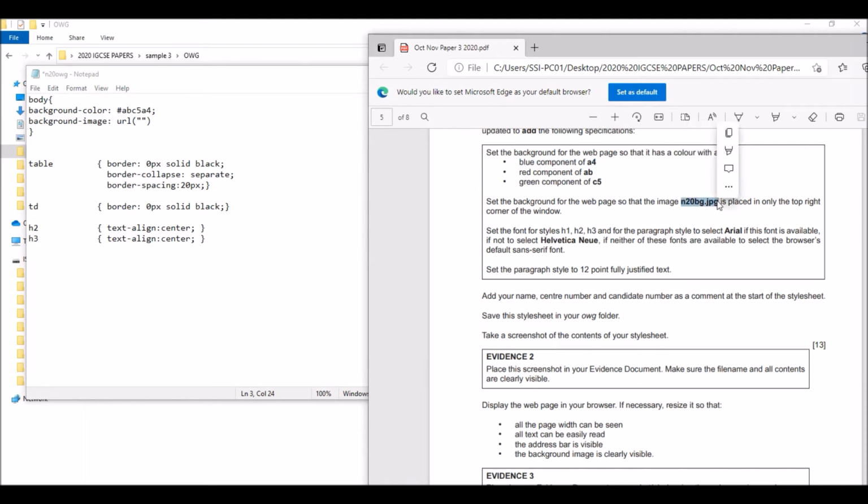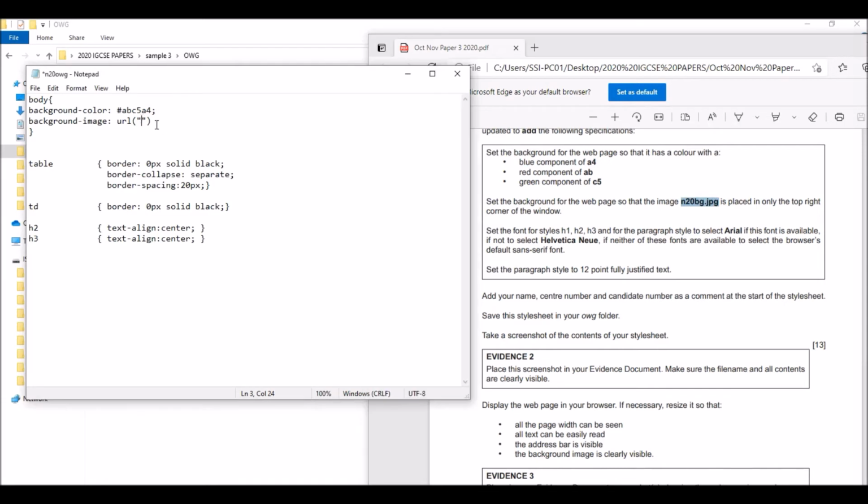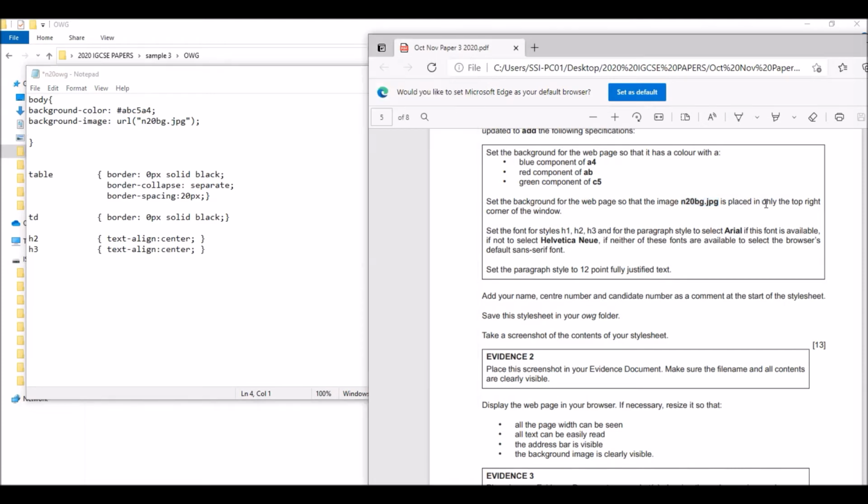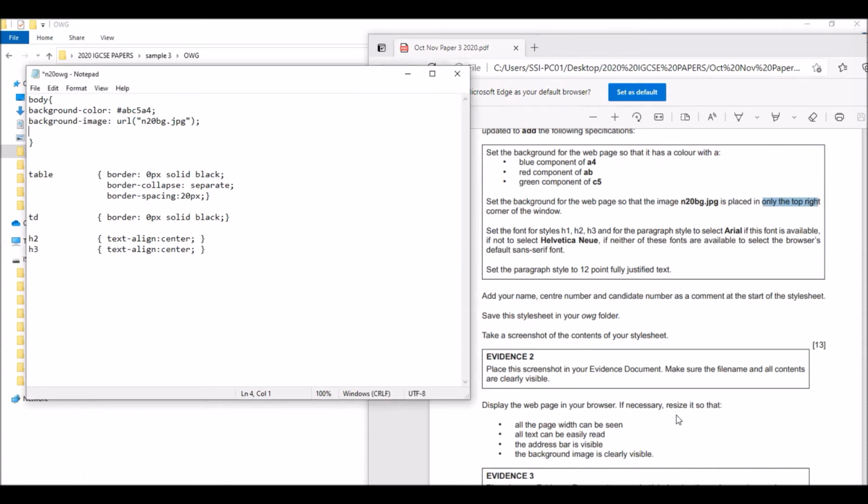Okay, and you can just write it out, but I just prefer to copy. All right, that's it. But it doesn't finish yet. So the question says, set the background so that it is this. We've done that, and it is placed in the top right corner of the window.